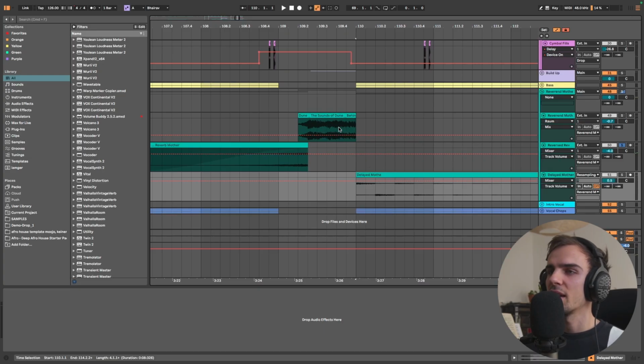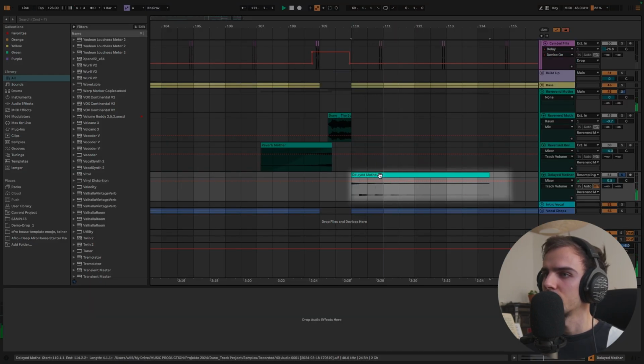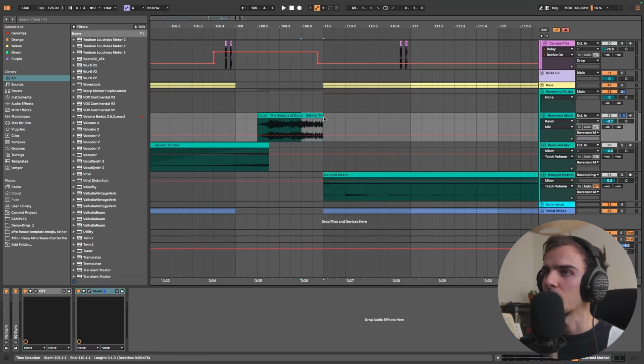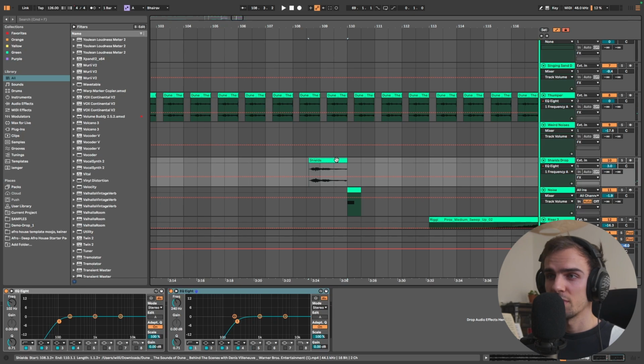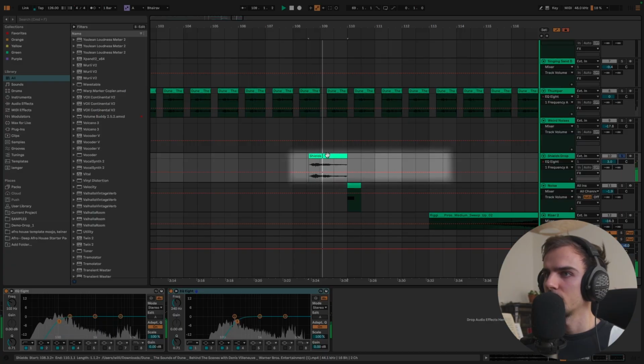And I've also added a delay to the second part of this sample to create this delay effect here. So this is just the last part of this sample here. To make the transition even smoother, I've added this shield effect again.